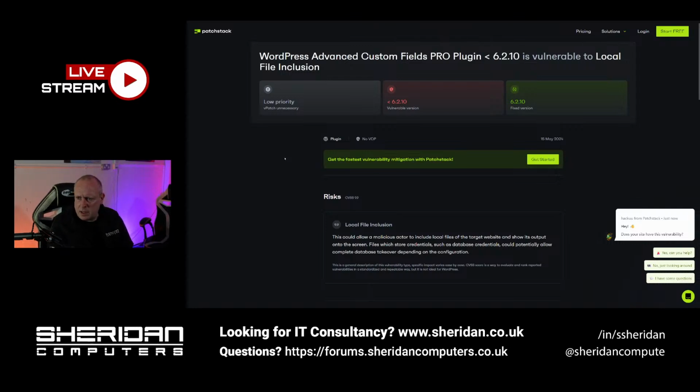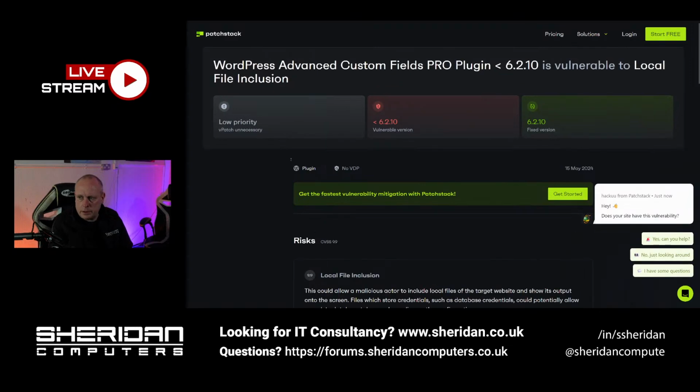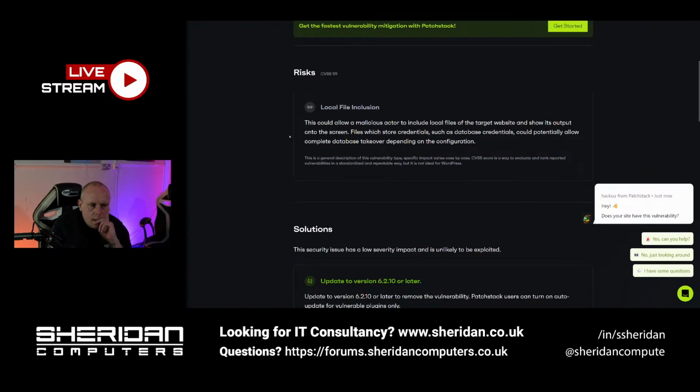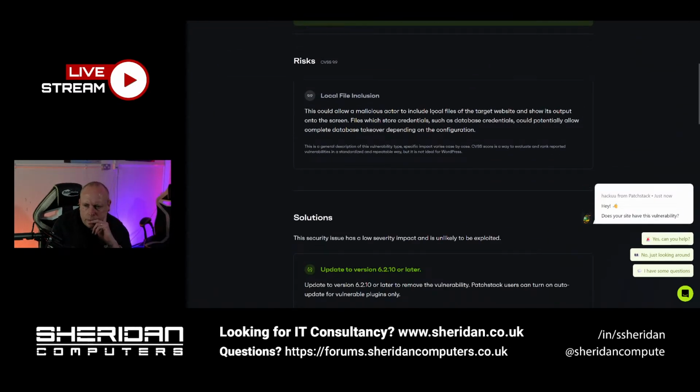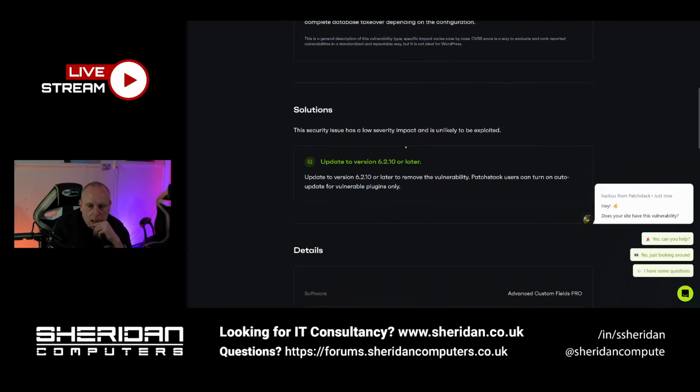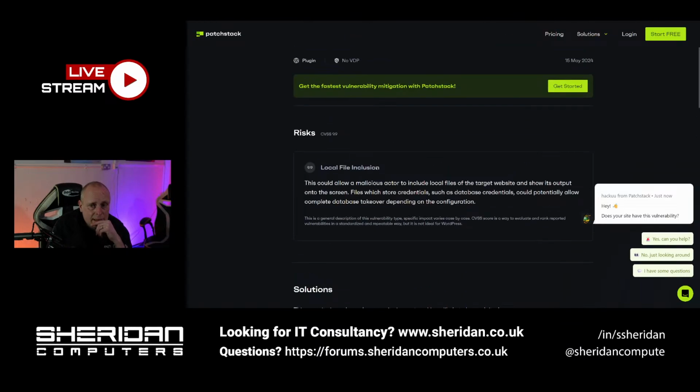I believe it's vulnerable to local file inclusion. This could allow a malicious actor to include local files of the target website and show its output onto the screen. Files which store credentials such as database credentials, etc. could be exposed. The solution is to upgrade to 6.2.10.